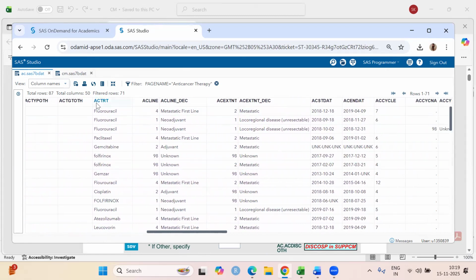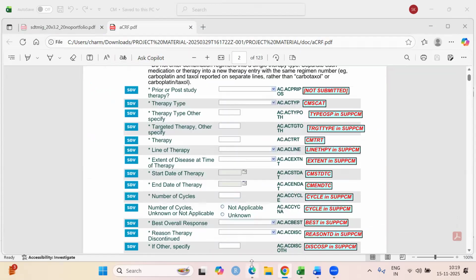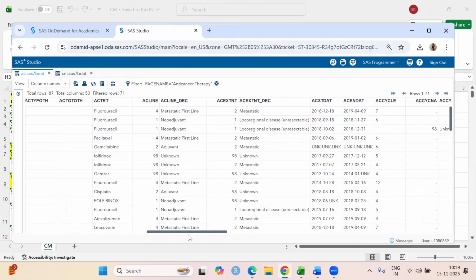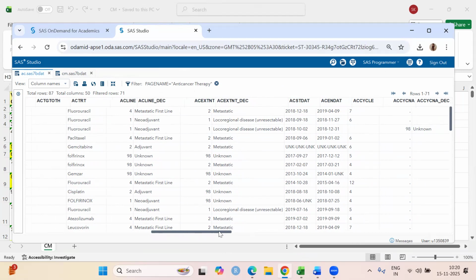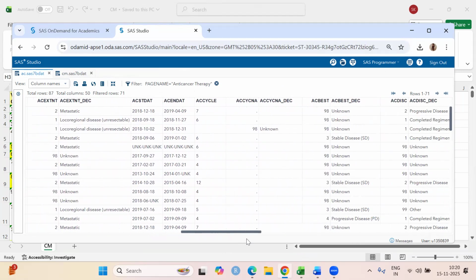So now starting from the ACTRT, this is the field as we have seen in the form here, which is capturing the therapy information. Then we have the other information which is captured, and ACSTDAT and ACENDAT are the two fields which will be used in the start date and end date for my CM domain. All the other fields which are captured here are something which will be mapped to the subquals.